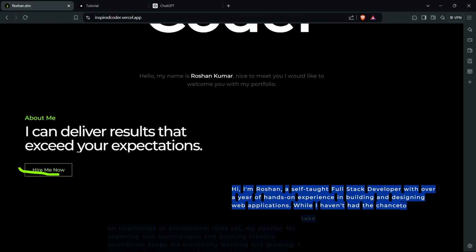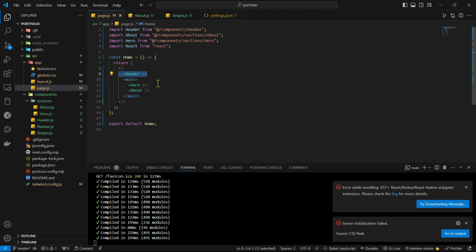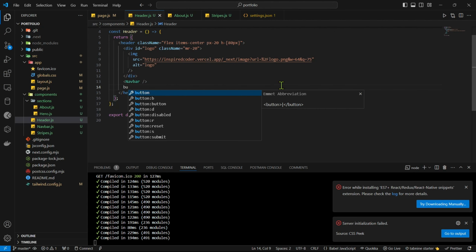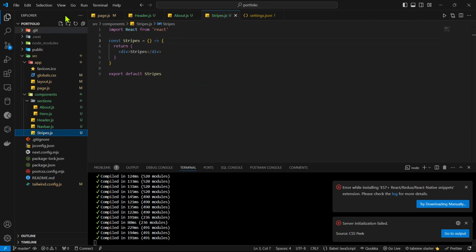Oh, we forgot the button. You know what? In the header we have a button. But we are using this type of button in many places, so why don't we just use this as a component? Make a button here, JS.